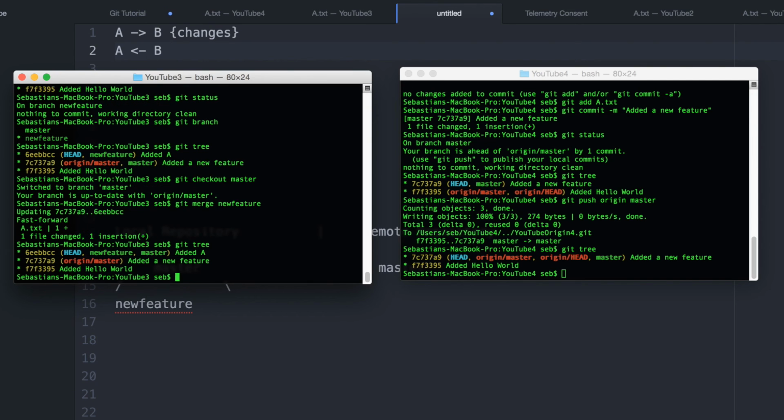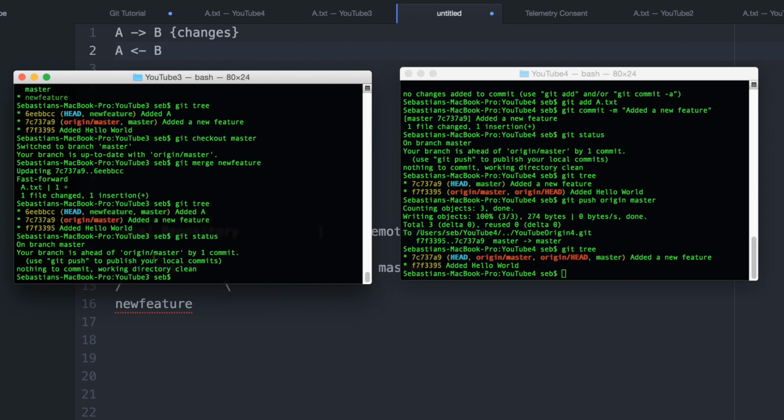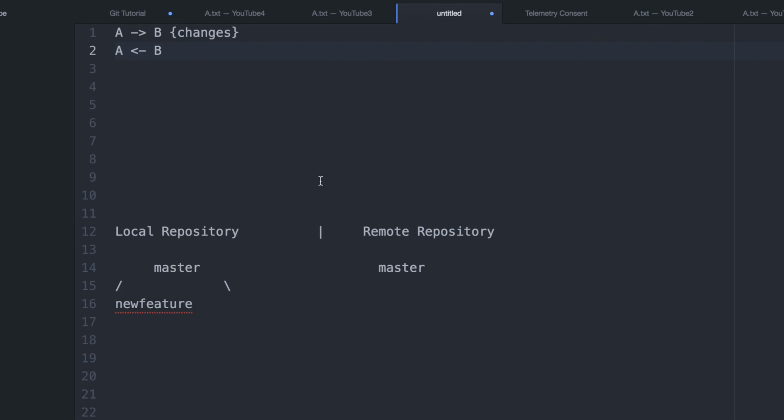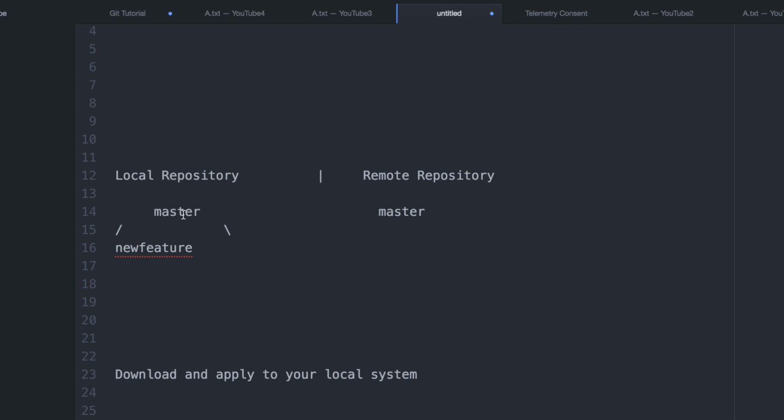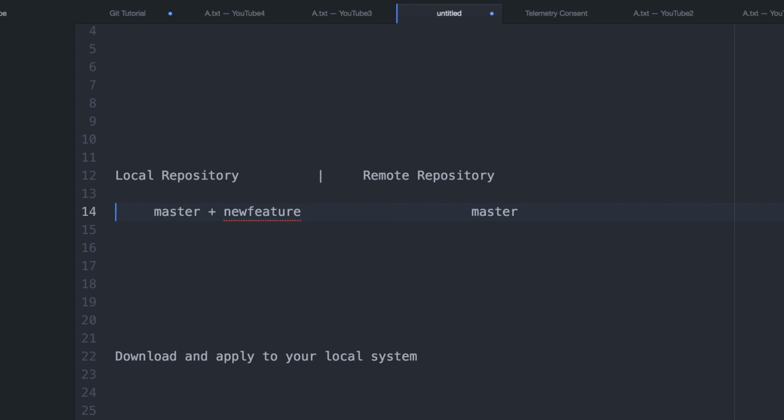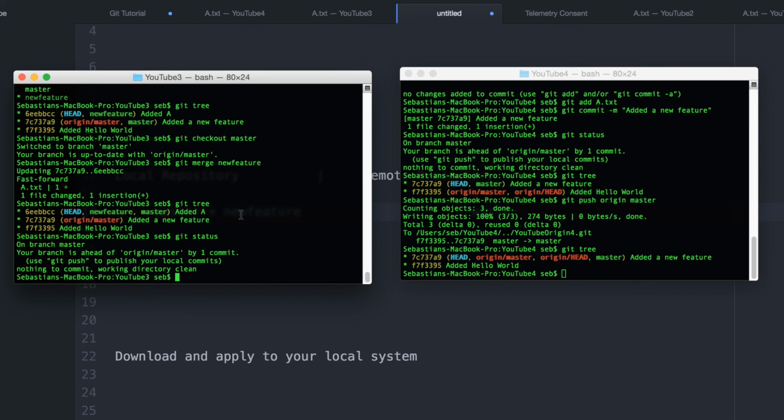Git tree. So you can see that our new feature pointer is in sync with the master pointer. So if we do a git status, you can see that we're ahead. Our commonality is this master link between these two. We're ahead by 1. We're really now like master plus new feature. So we want to push that up. Git push.